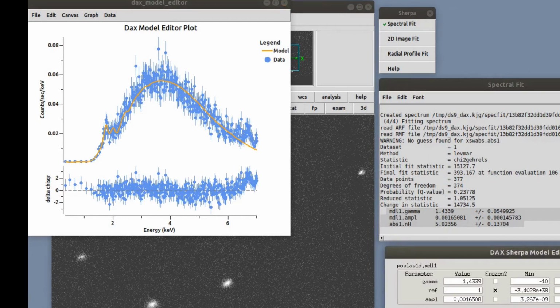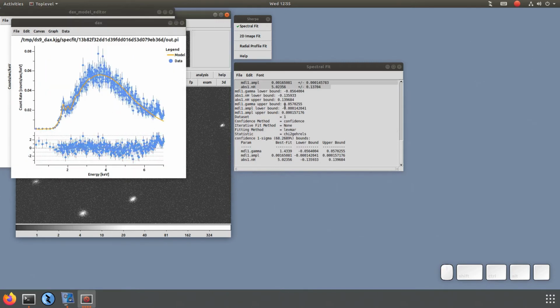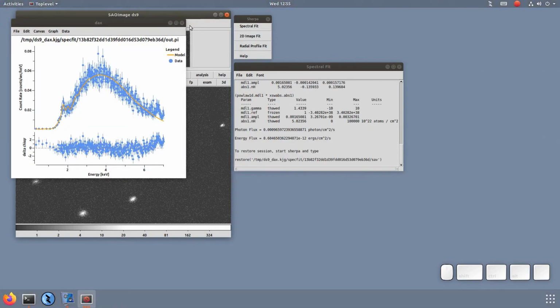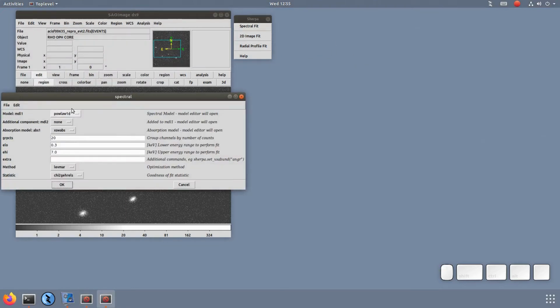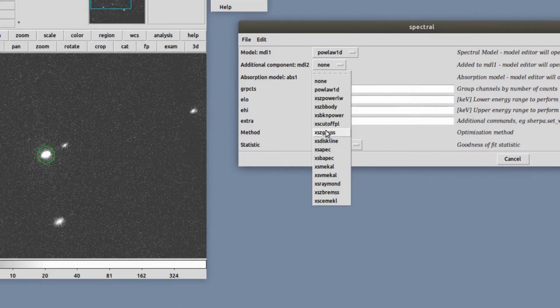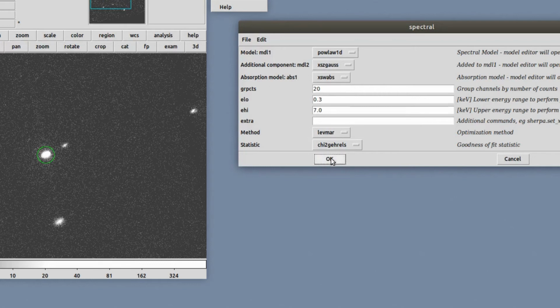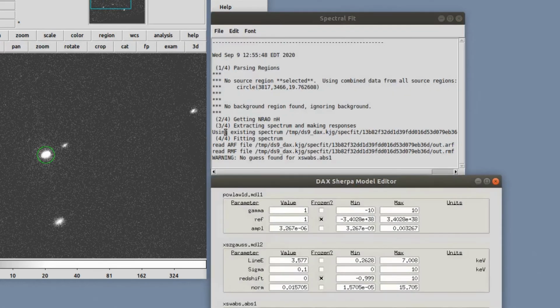So I'm going to go ahead and just exit out of here. And the script will go through and compute confidence intervals and things. But for right now, I want to come back to the spectral fit and just repeat the same thing, except for this time I'm going to add a Gaussian. And we'll let it run. You'll notice that because it's already run the specextract before, and I didn't change anything in the region as far as the regions go, it's just using the same spectrum it already extracted.